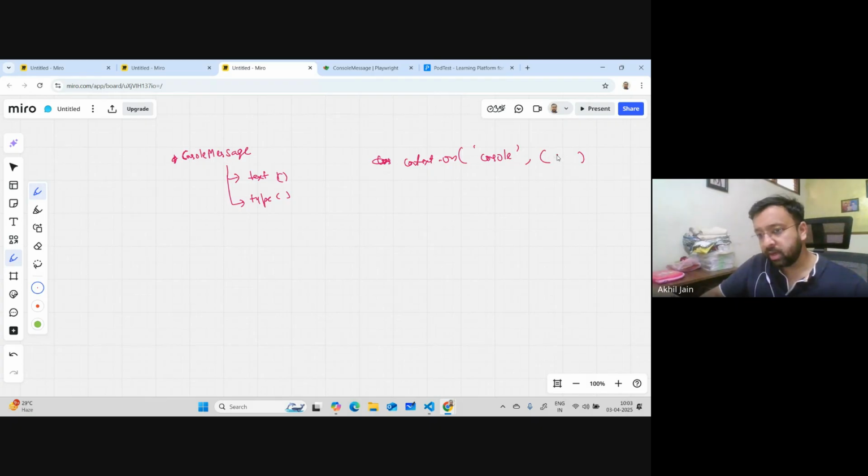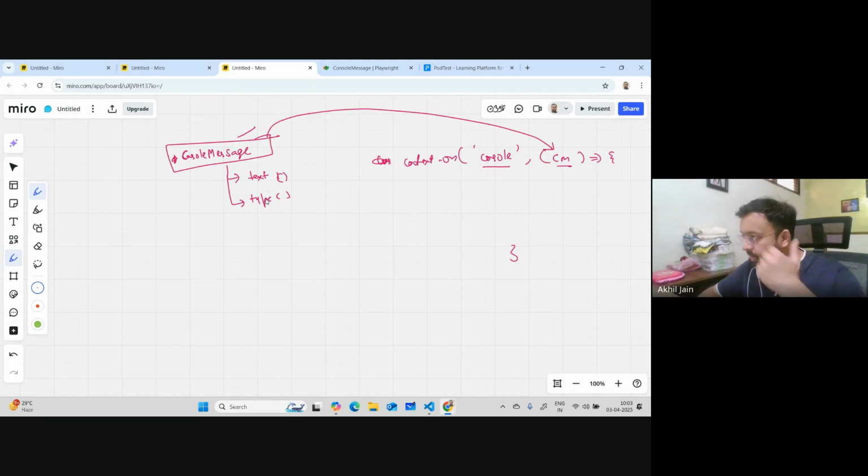What you can do is give a variable called cm or any other name. Once this event happens, if Playwright sees that you're injecting something, Playwright will create the instance of this console message object, which represents the information on the console tab, and then inject this object over here. Now you want access to the message over there.